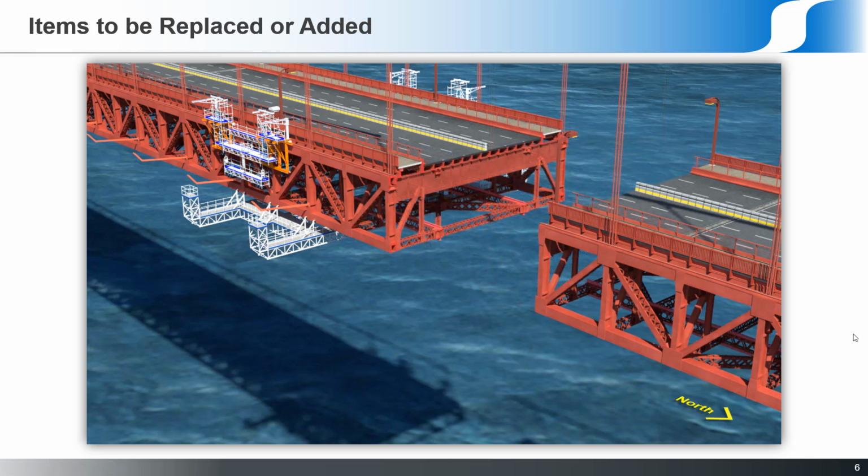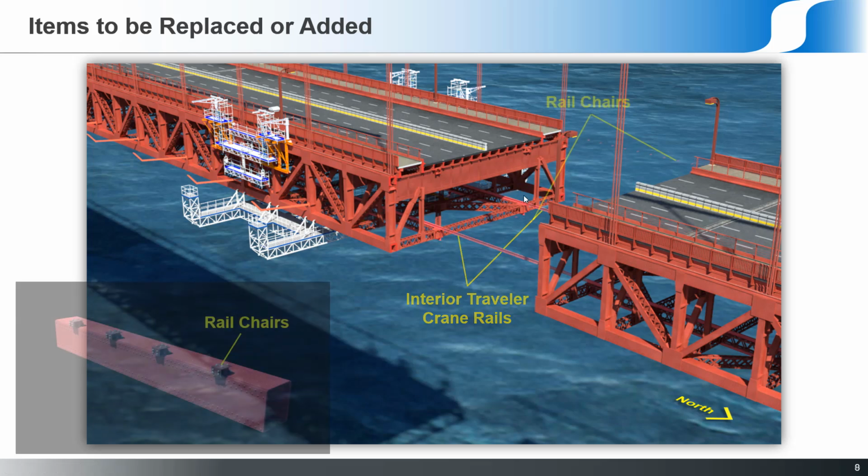Here's a little closer view of the parts that needed to be replaced. So we faded away a chunk of the bridge. The bottom traveler rails or traveler beams were going to be replaced. So those were at the very bottom here. Inside the bridge, there's another set of rails that an interior traveler rides on. Those were due to be replaced.